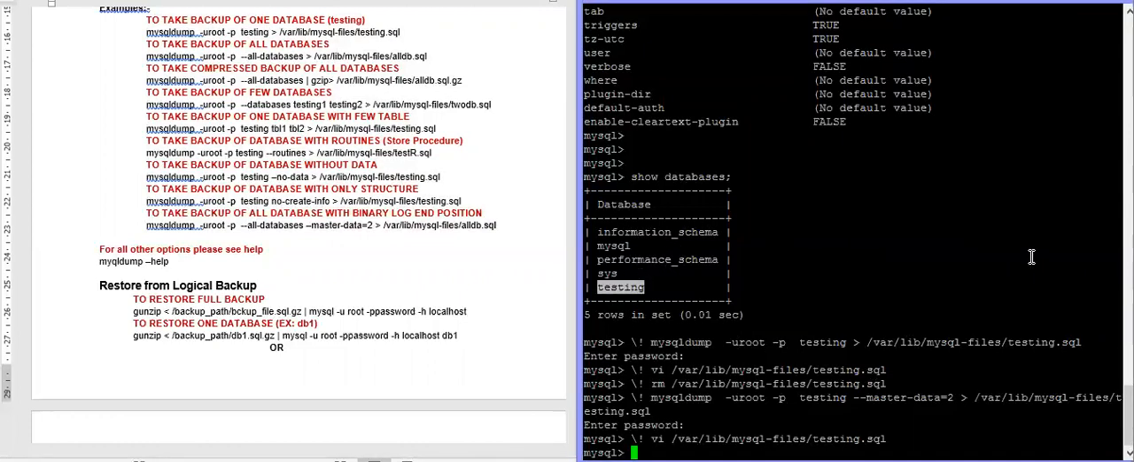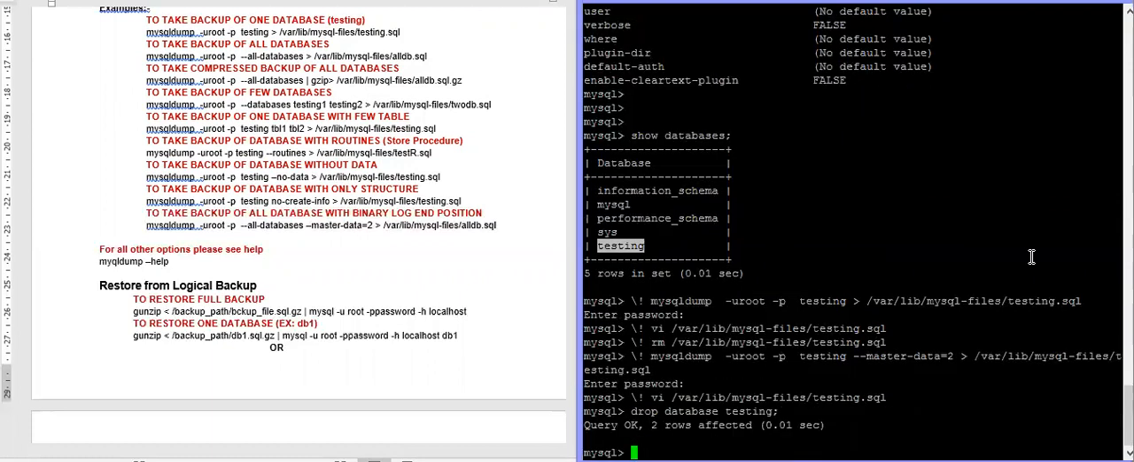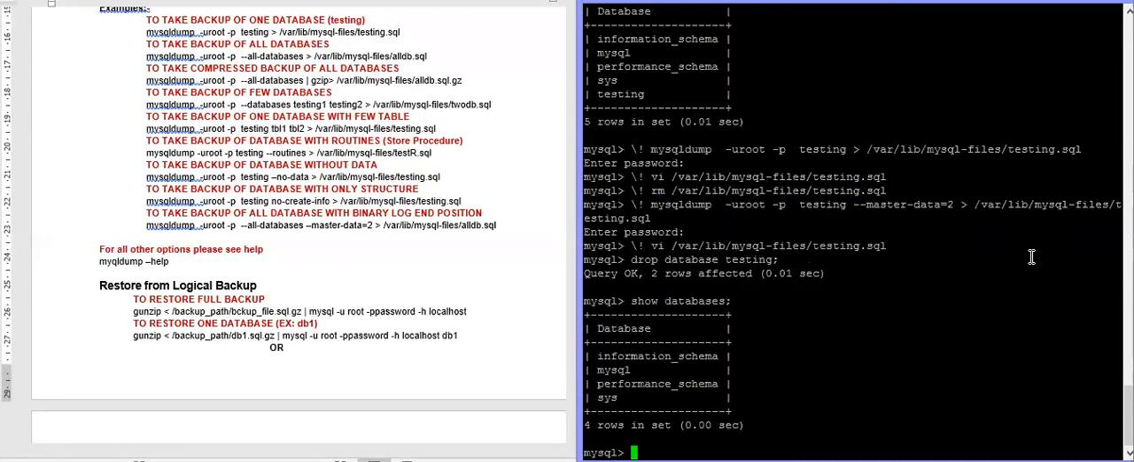To restore, first I will drop this database so that you can ensure that the restore has been successfully done. Drop database testing. The database has been dropped. Now see databases. Now your testing database is not here. So now I will restore this backup file using this command.